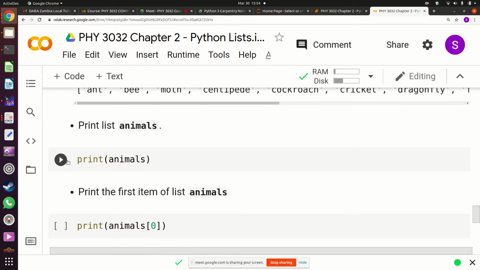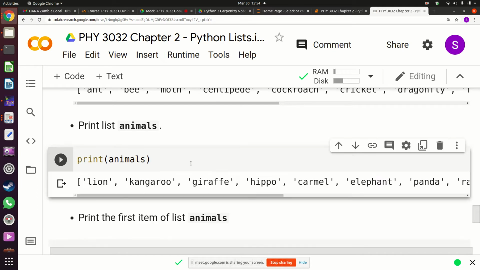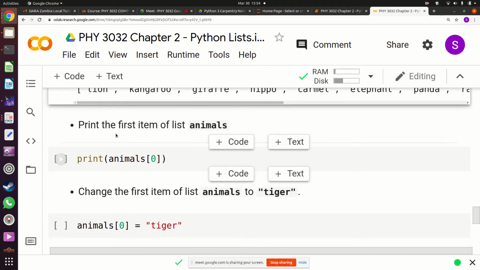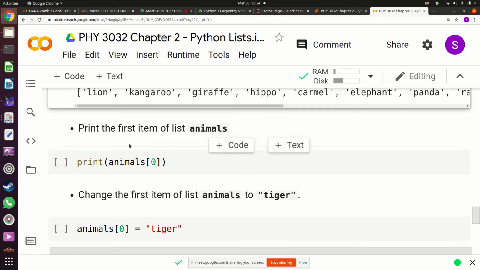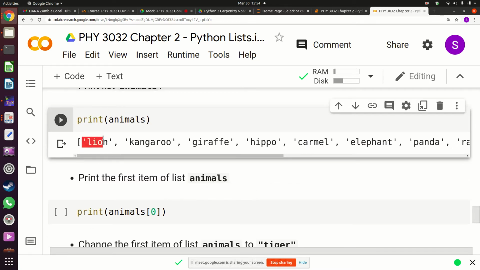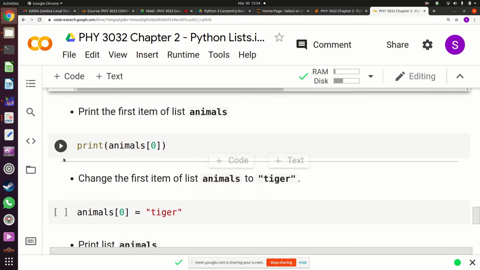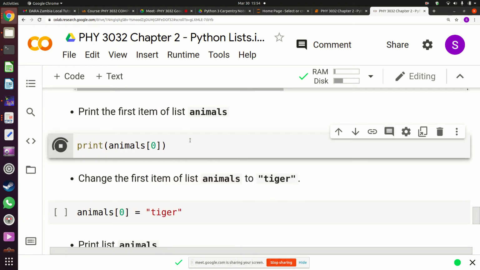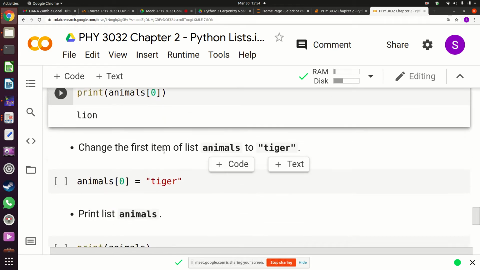Here we print the list animals. Then we check out what is the first animal. We print out the first animal in this list. The first animal, as you can see in this list, occupies index 0. That is lion. Then we want to change the first item in the list animals from lion to tiger.